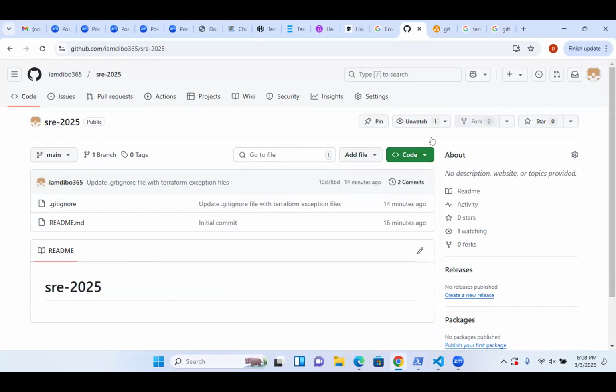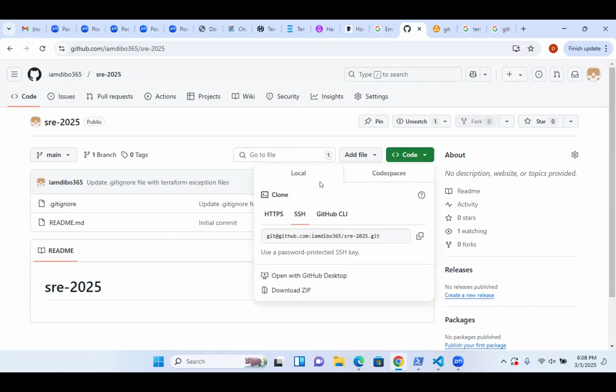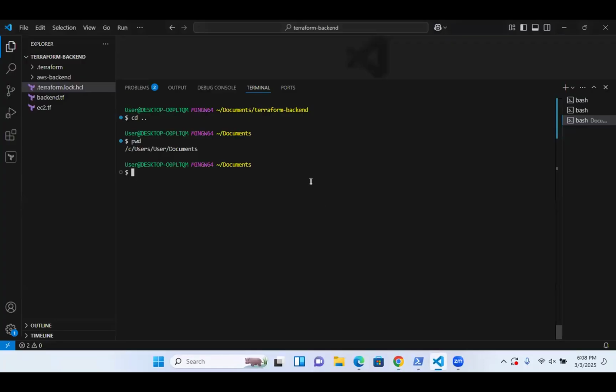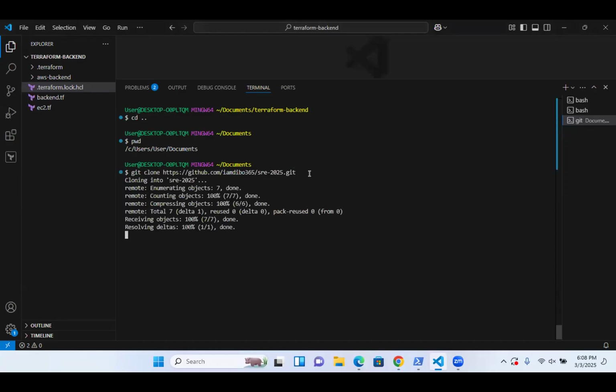When you download this repository, you will see a folder called SRE 2025. Let me show you right now. If I just do a simple clone using HTTPS, I'm going to copy this link. I'm going to go here. This is a Git command. Git clone, and I paste that link I just copied. And I hit enter. It's going to clone everything online to a folder.